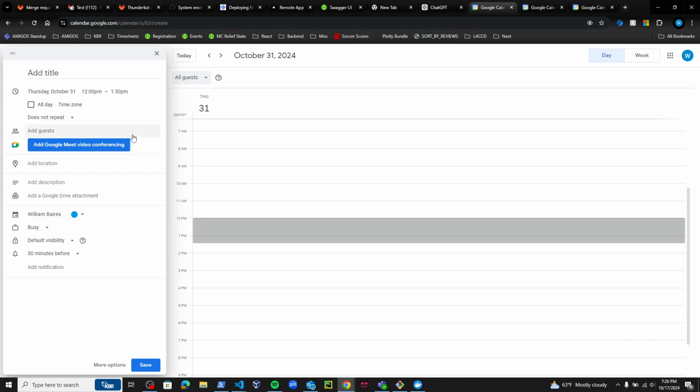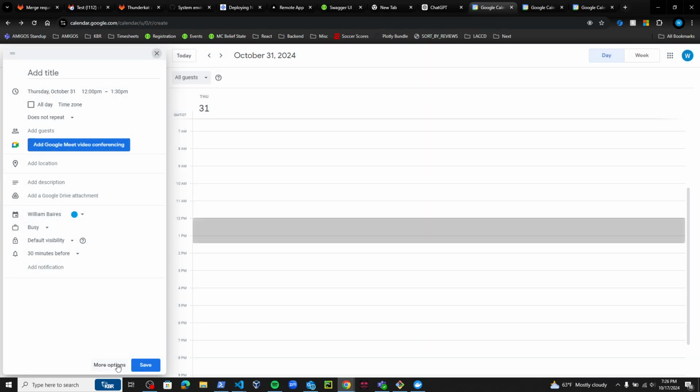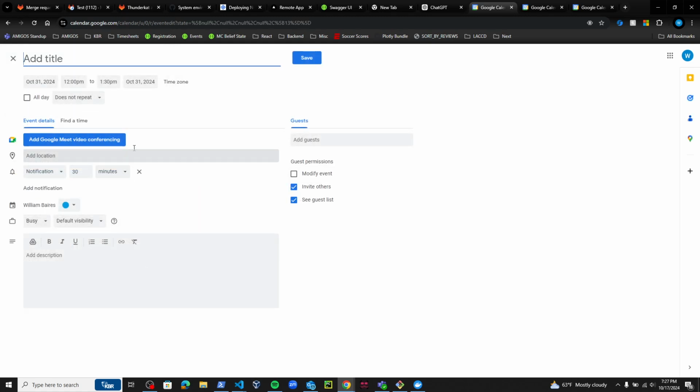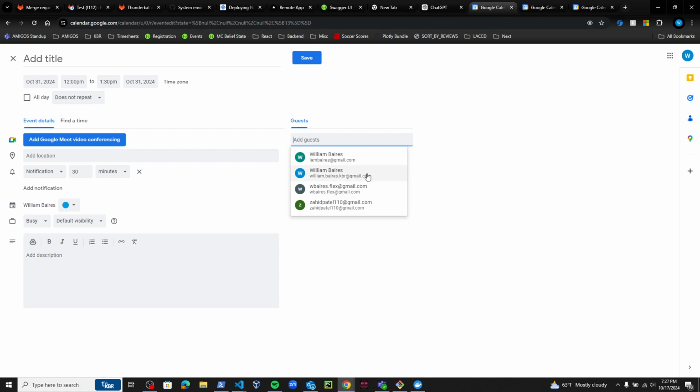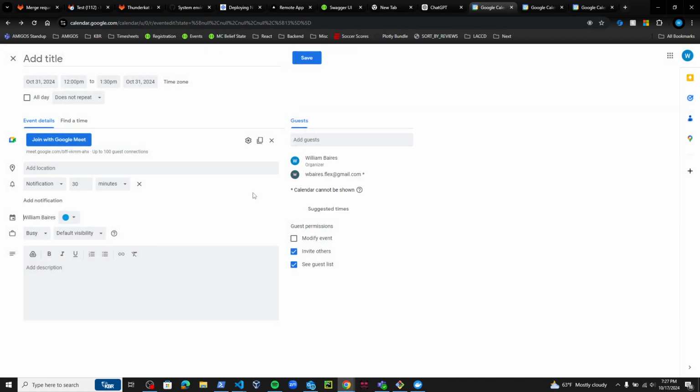This find a time feature is really for when you have guests. It'll check their calendar to make sure they're available. I really don't use that one that often, but yeah, it's definitely there. So let's see. It's actually showing me my other events for that particular day. So let me go to more options. Let's go ahead and add some guests. So let's do one of my other emails. Got it. There you go. So I invited another person.